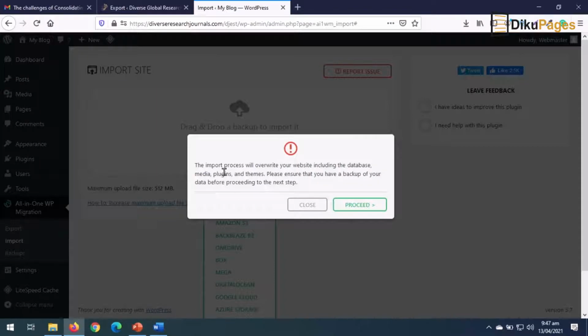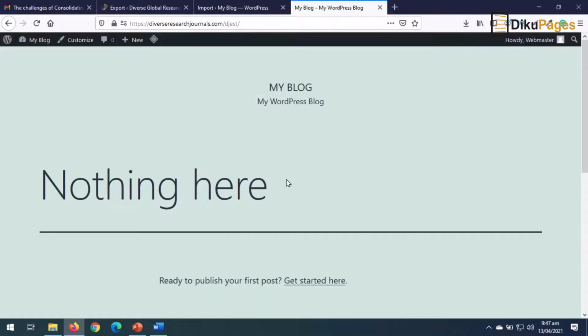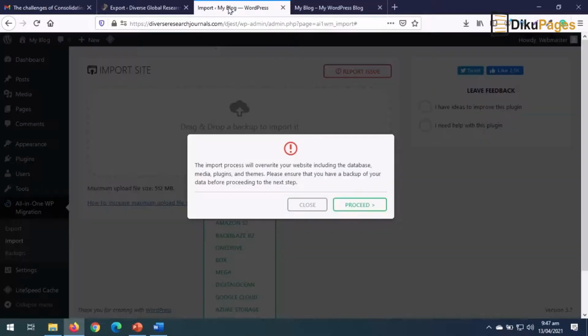So now the uploading is done successfully. It's time to proceed to import the complete website, and take note that the import process will override your website including database, media, plugins and themes, and make sure that you have a backup of your data before you proceed to the next step. So I want to proceed, no cause for alarm. But before I do that, let me go to the website to refresh it. You see that we are still having the boring user interface. Then I proceed.